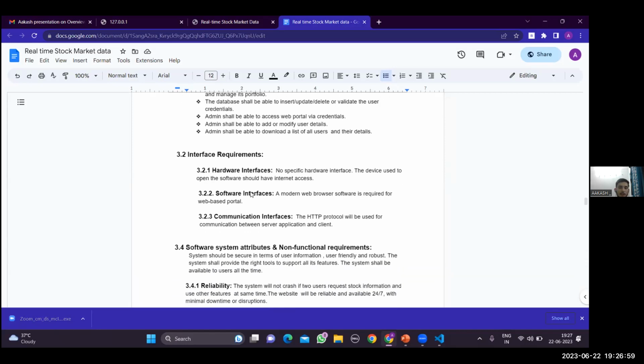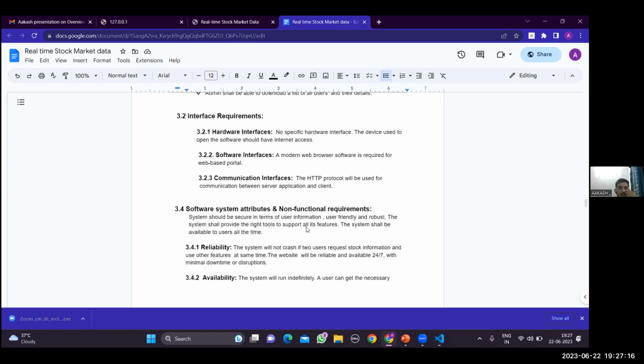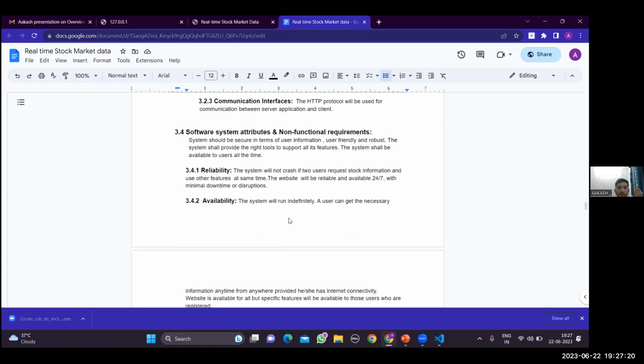And then in the interface requirements, again, I have discussed the hardware interface requirement, no specific requirement, just an internet connection. And in software interfaces, just a web browser is required with a stable internet connection. And then I have discussed all the communication interfaces. And then I have also now discussed the non-functional requirements of my website.